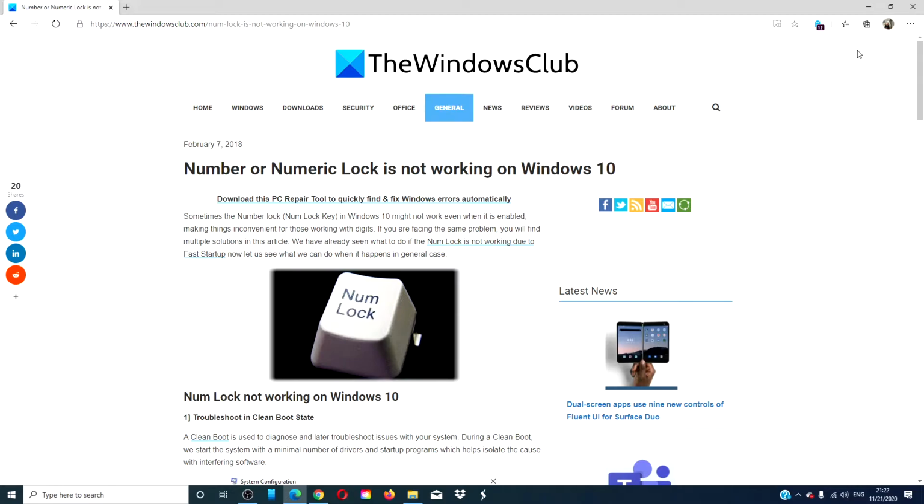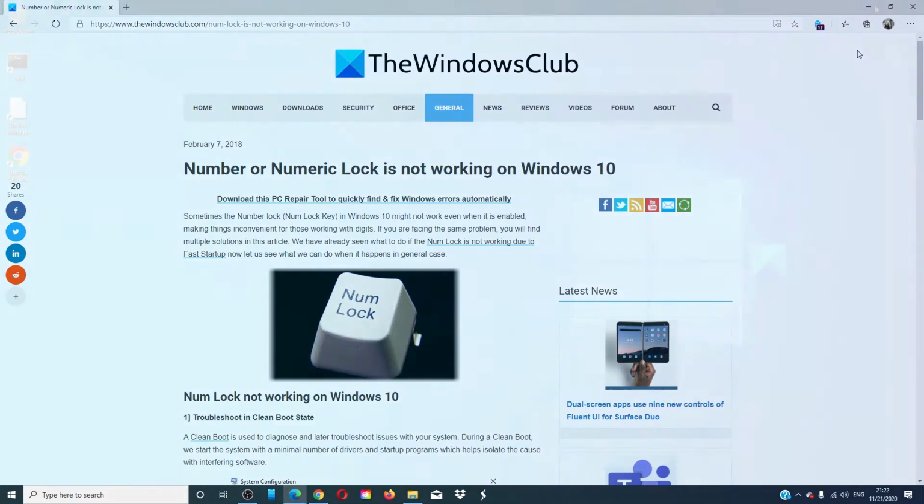In this video we will look at a couple fixes you can try if the numeric lock is not working on your Windows 10 computer. For a more in-depth look at the topic, we will link an article in the description down below.